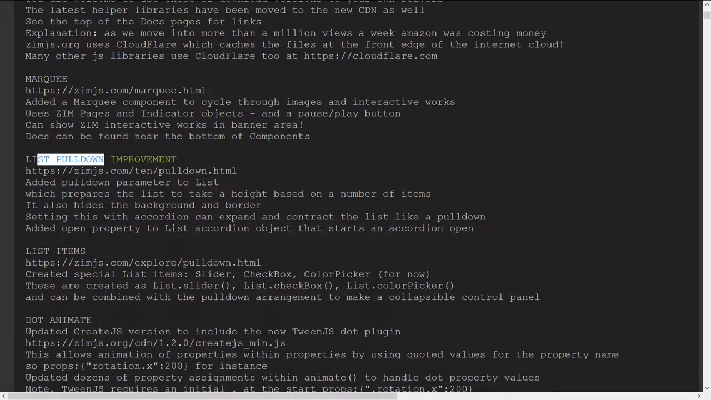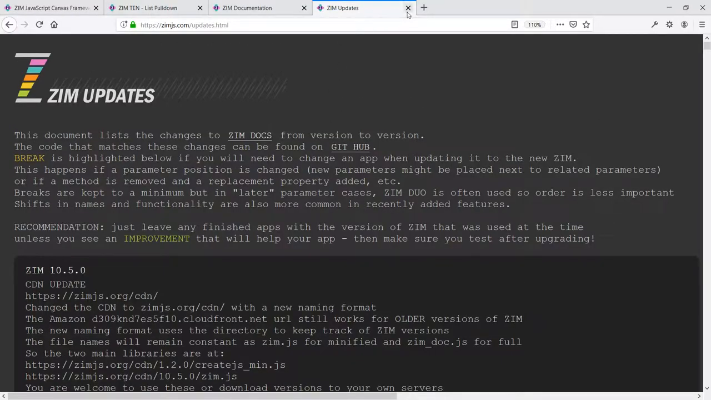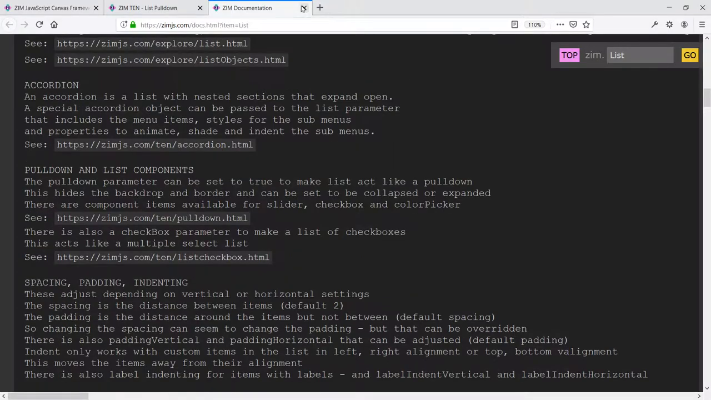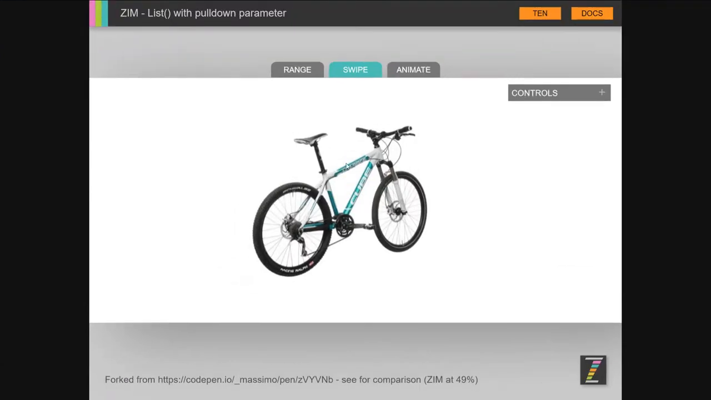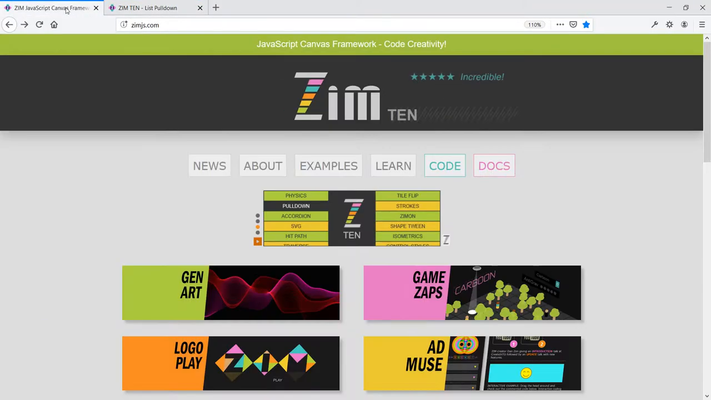Here's the list pulldown improvement along with the link and list items. We'll show you a little bit about that. Let's go into the code now and do it. But those are the ways that you can find out what's bubbling or what's happening in ZIM, that kind of stuff. So we're now going to see how we made this pulldown right here.